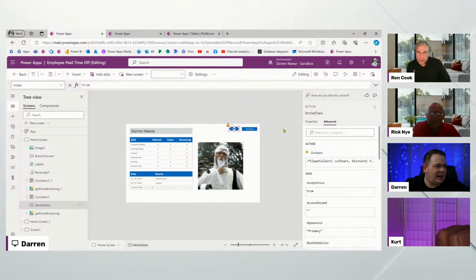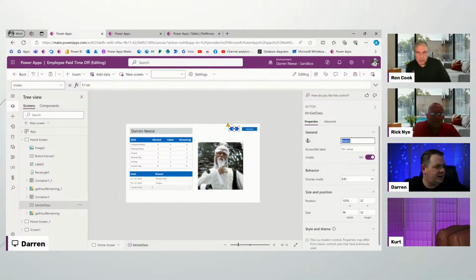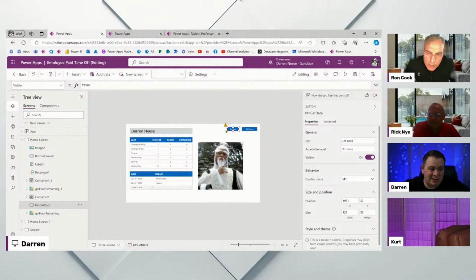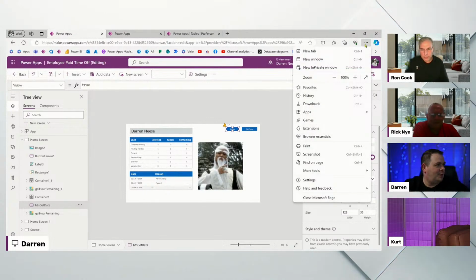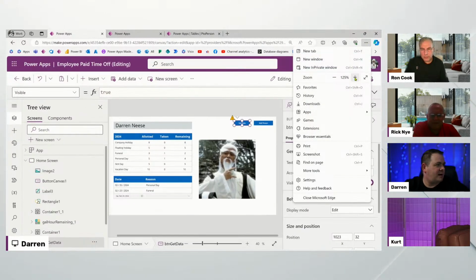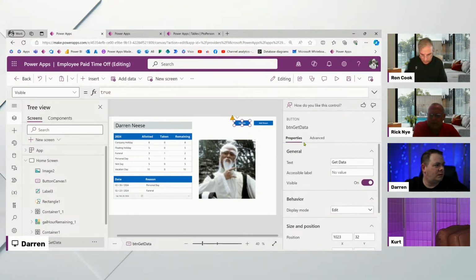And so I have this button here called button get data. And I explain why sometimes I create buttons like this. I sort of use them as like little procedures that I can have. So I'm going to zoom this back up. All right, so get data. Let's look at the code for this.